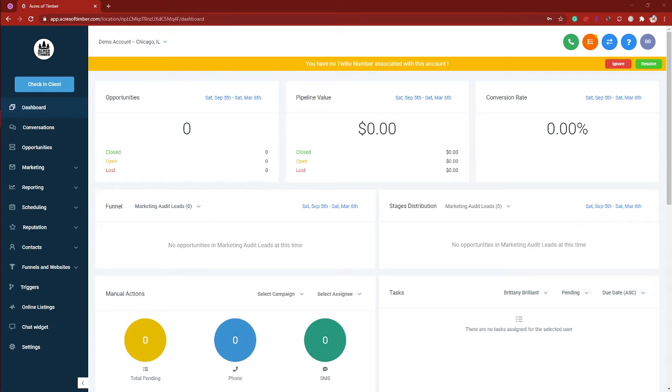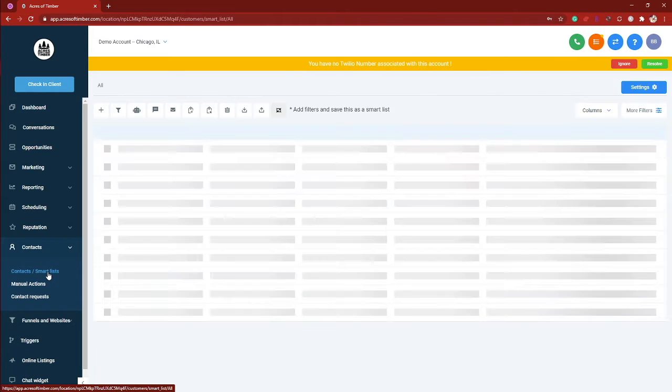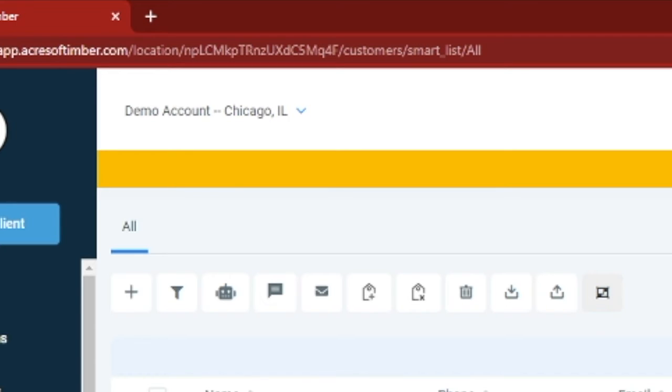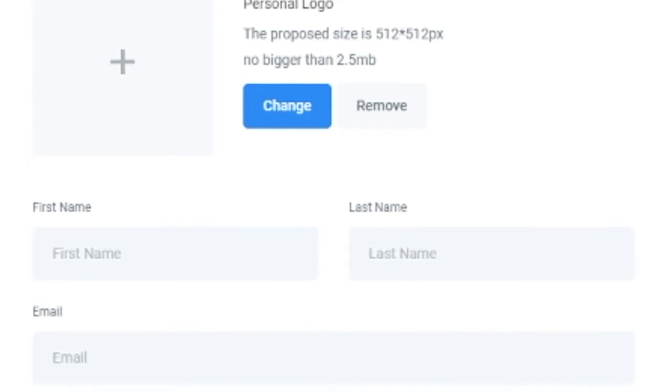If you want to add an external email, so if you want to add a contact or a lead or anything like that, you're going to want to do that under this contacts drop-down menu and into your smart lists. And then once you go into your smart list, you will hit add contact, and then you can add all of their information in there.